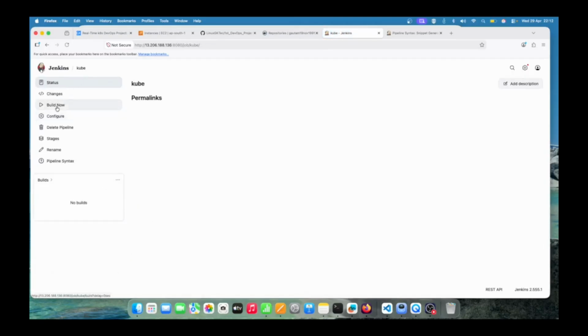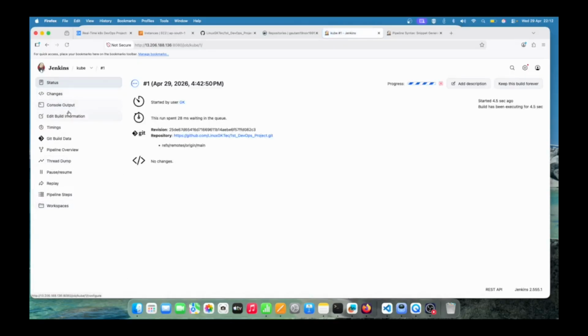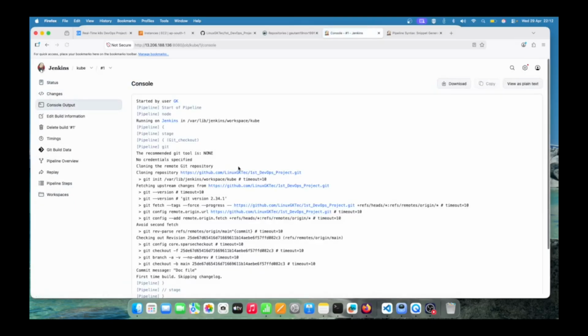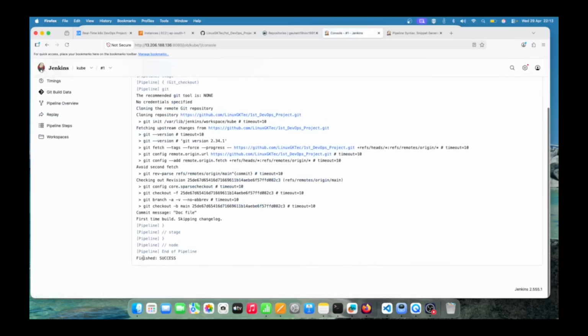Okay, now you can click on build. See the output. Okay, finished with success, which means Jenkins pulled the Dockerfile from GitHub into its workspace.